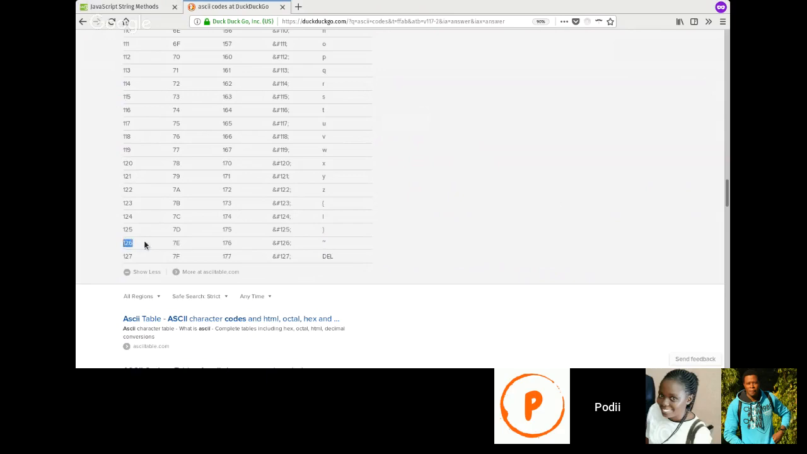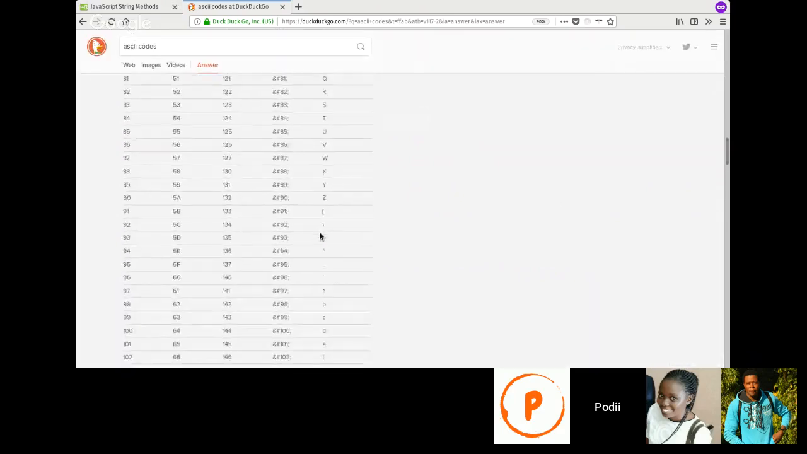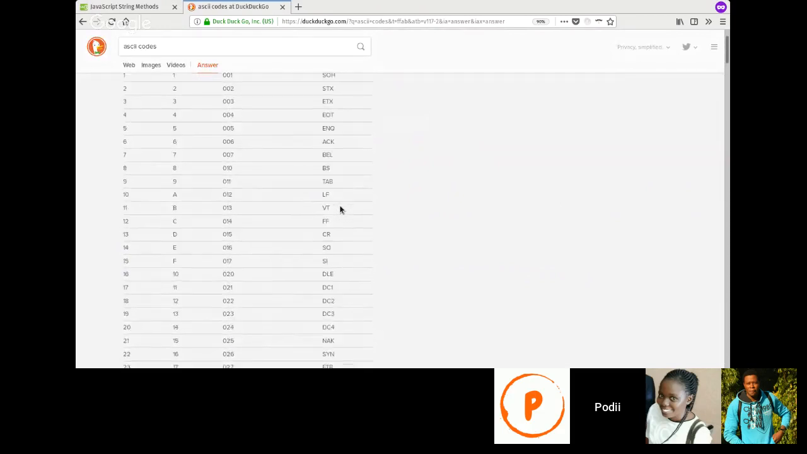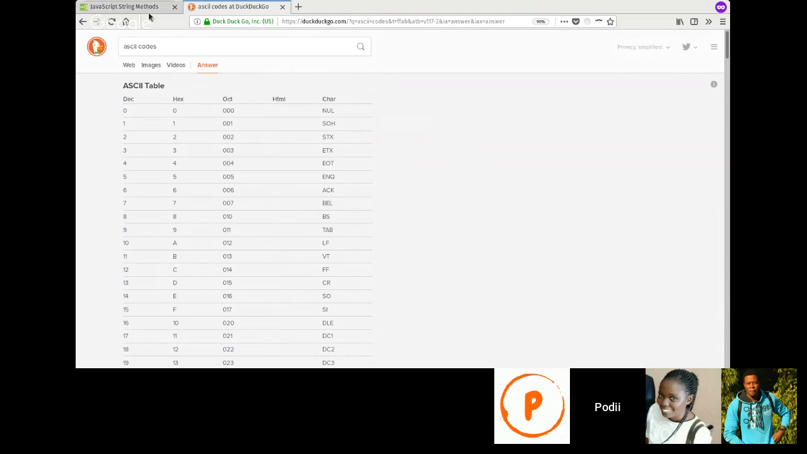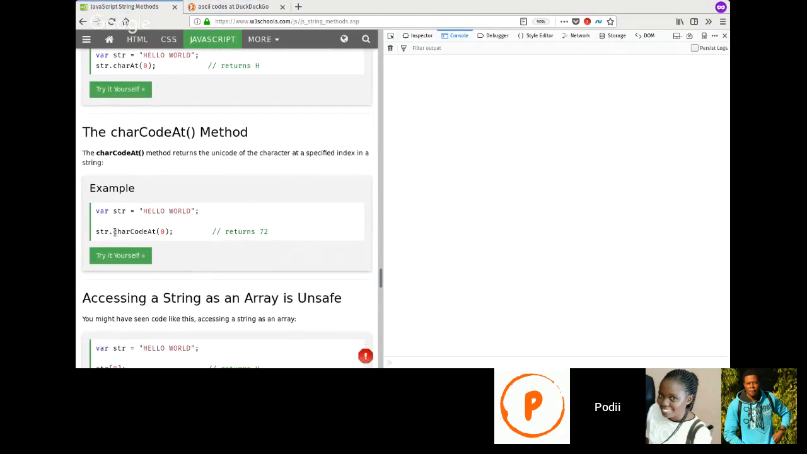This is tilde. Tilde is 126. Interesting. Any character that we think is not here, less than, greater than, oh geez, they're here. So all your characters are represented in the ASCII codes. If you want the character code at a particular position, you ask for its character code and give it the position. It will bring you back the character code.